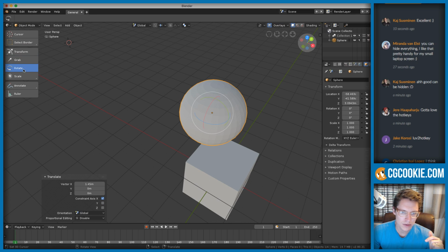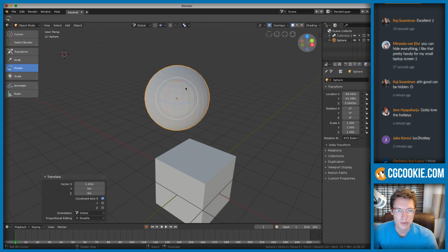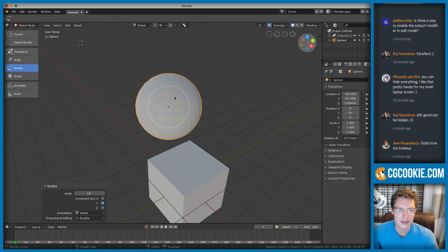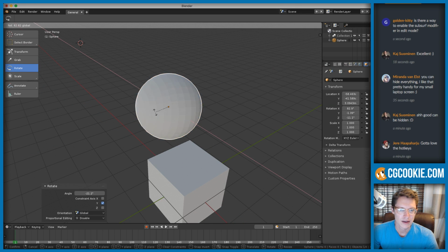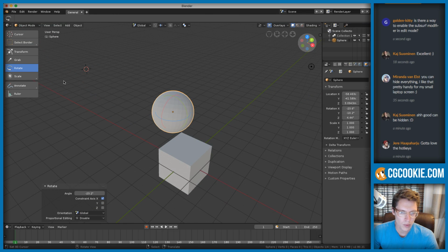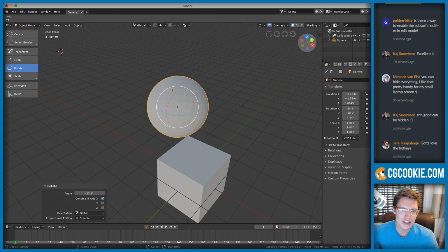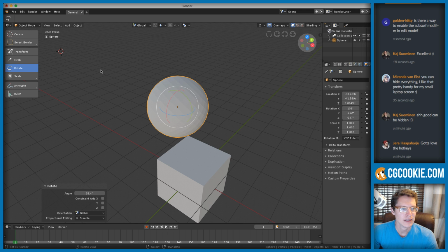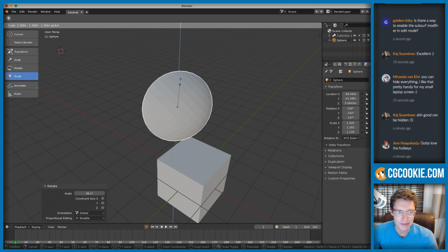If you want to rotate an object, click rotate in the tool panel. Then you can rotate according to the specific axis that you choose. All right, very straightforward. In addition, there's this white circle around the rotation, and you can rotate according to the angle that you're viewing your object at. That can come in handy. And then finally, scale, as you would imagine.